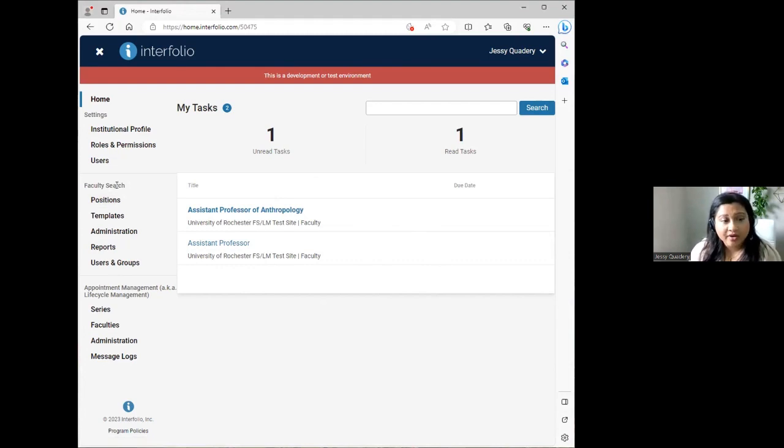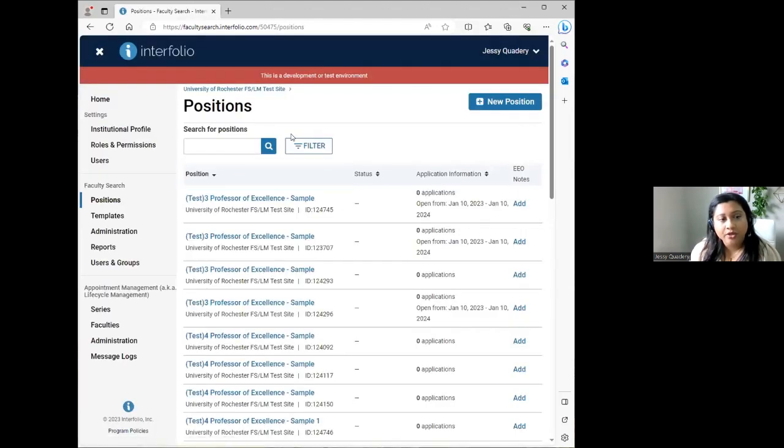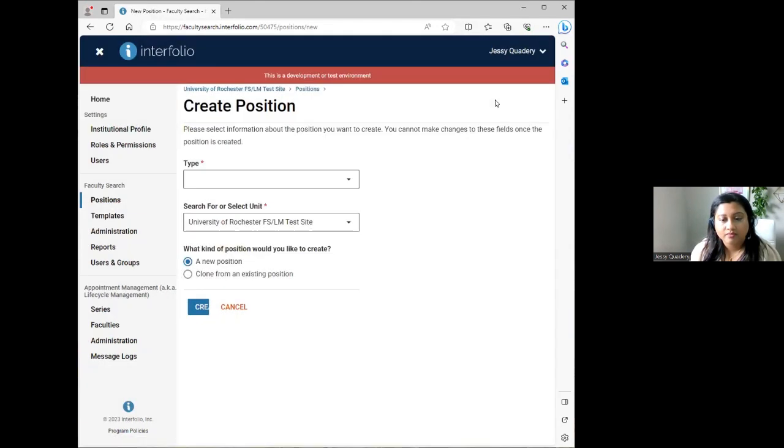So as an administrator, how can you create a new position? Under Faculty Search, you're going to click on positions. And from here, you will click on this add new position button on the top right corner. So this is the create position screen. Here you will select the type of position, which will be faculty. The unit should already be set to the unit that you have access to. You just want to make sure that it's the correct unit, the department that you work in. And we're going to leave it as create a new position. And we are going to hit create.